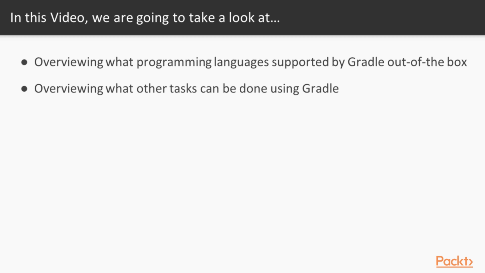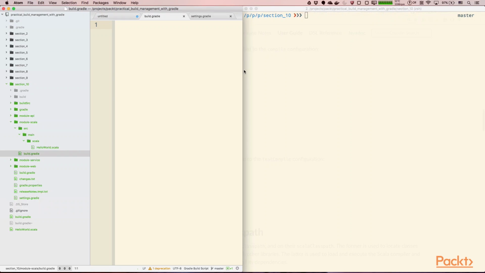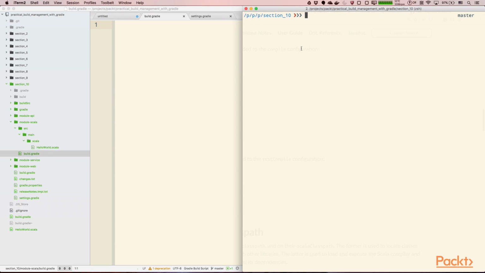We're also going to take a look at what other tasks can be done using Gradle. Here we would like to look, for example, at the plugin that allows Gradle to be used as an SSH agent, and there is also a plugin to work with Docker. Okay, let's go to our code.